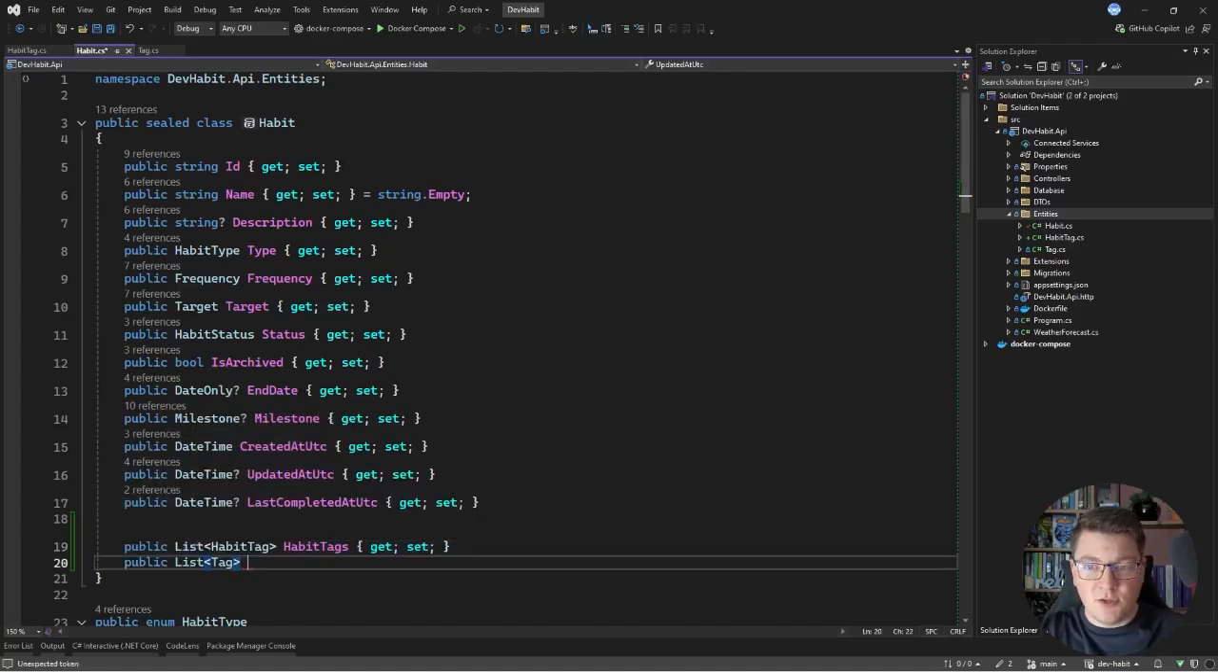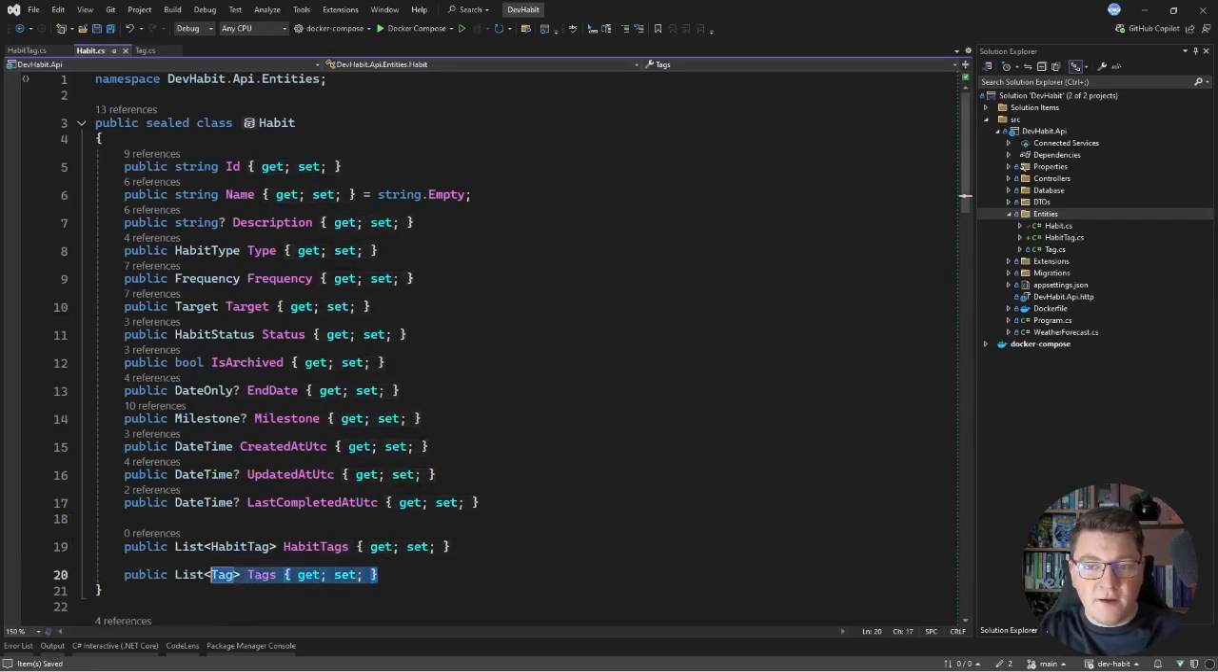But what EFCore allows you to do is to skip the join entity entirely and define a navigation property to the other entity of the many-to-many relationship. In this case, I can have a collection of tags inside of my habit entity, and this is what's called a skip navigation property. I will show you how to configure both of these, and they can each serve a purpose. For example, we can use the habit tags navigation property to make it easier to implement updates to this collection, and we can use the tags navigation property to make querying the database simpler.